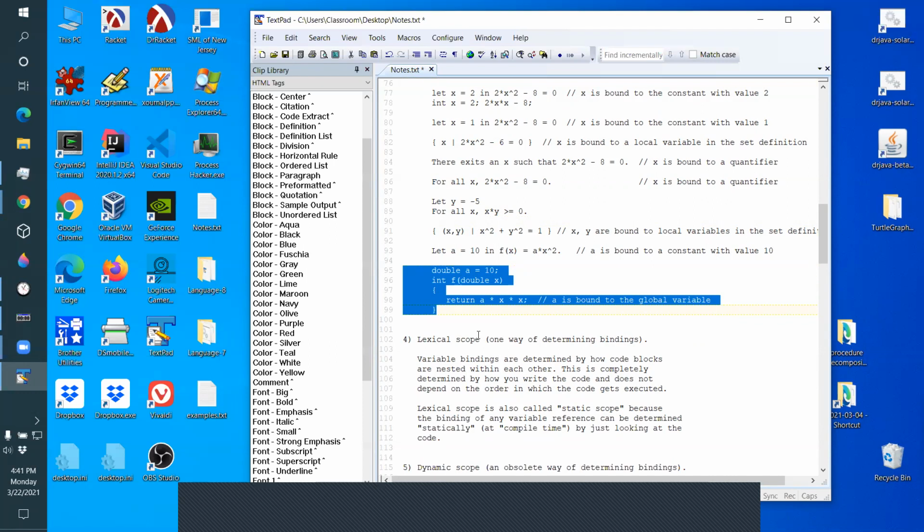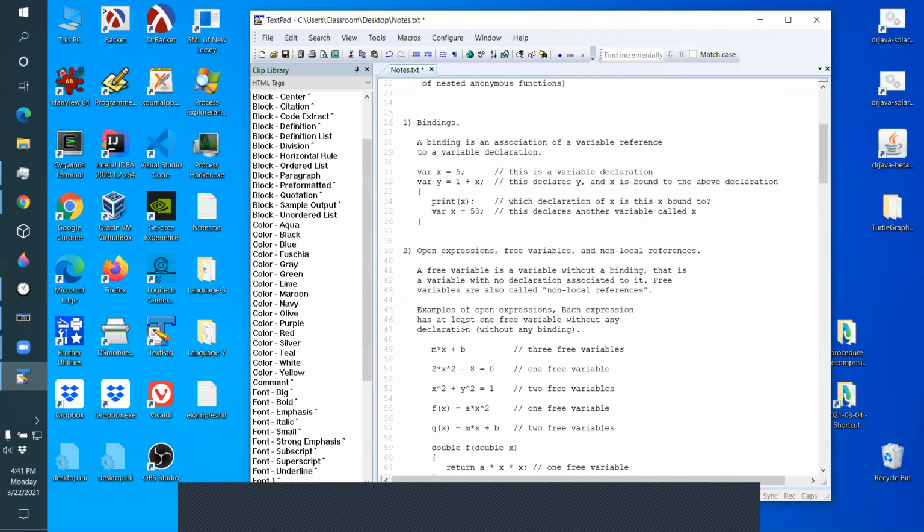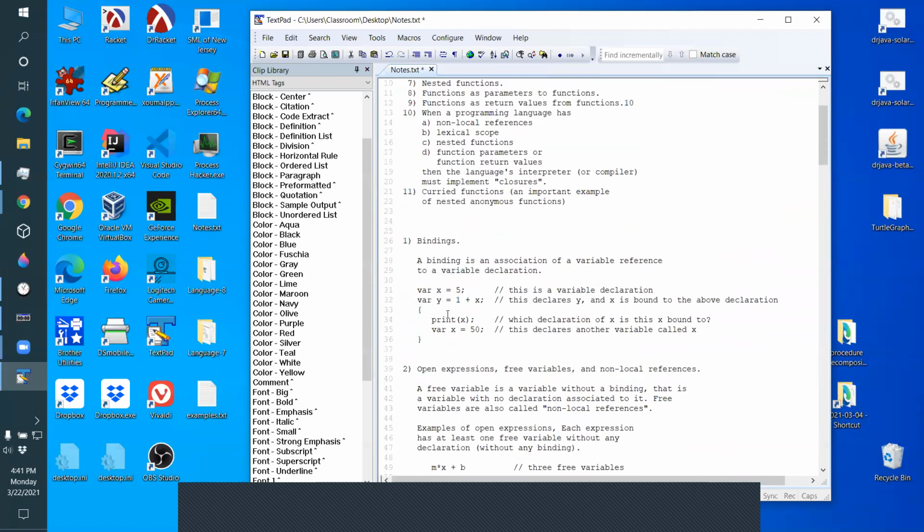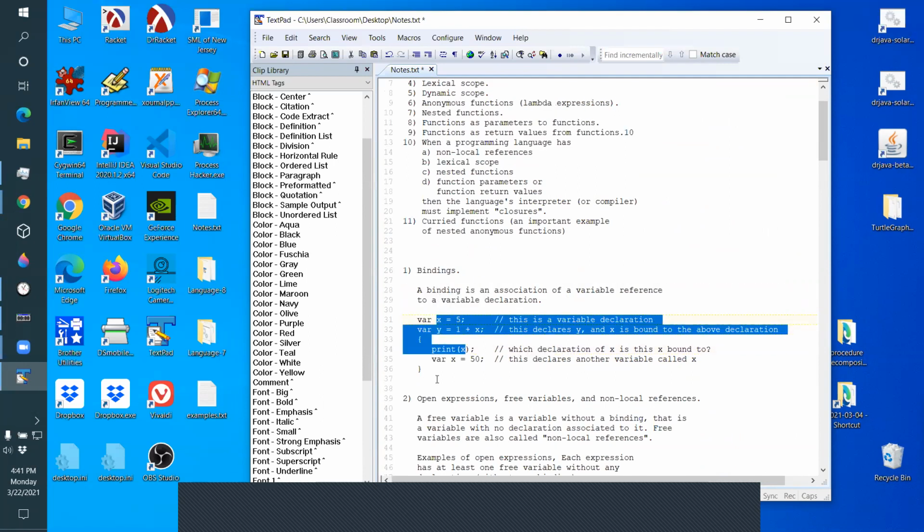Okay. So it's kind of a weird idea. Something can be open and then something else can close it. Notice that it's very closely related to the idea of binding. Down here, this is an open expression, print x. Well, what x are you talking about? Well, you could bind x to this one up here. Okay, then it's closed. So binding is a form of closing something.